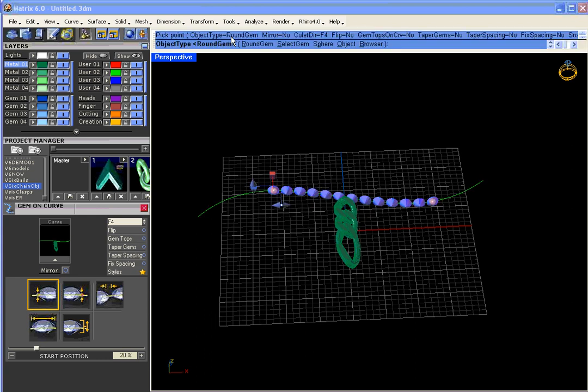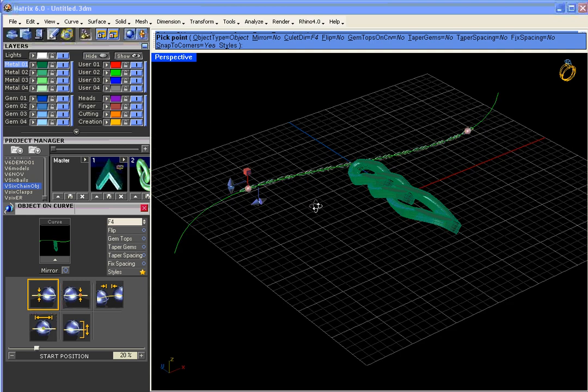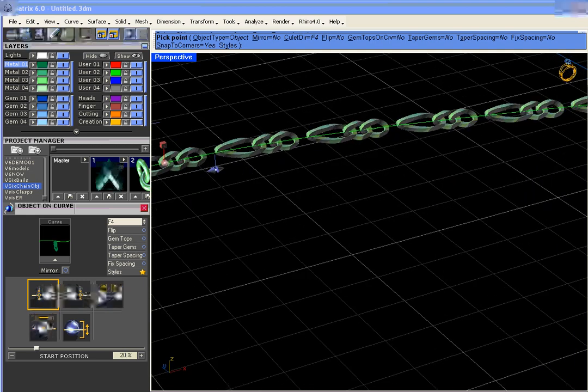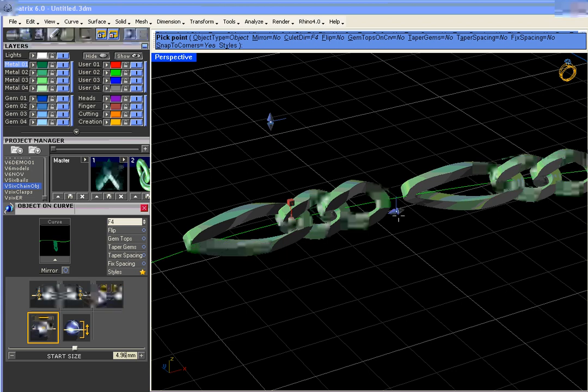gem type, and here on this option, instead of using browser, use object. Then it's going to prompt you to select the objects to place on the curve. That's when you can grab your chain finding, something that you've created here, and press enter. It's going to place it there on your curve, and you can just come in and make the adjustments that you need.